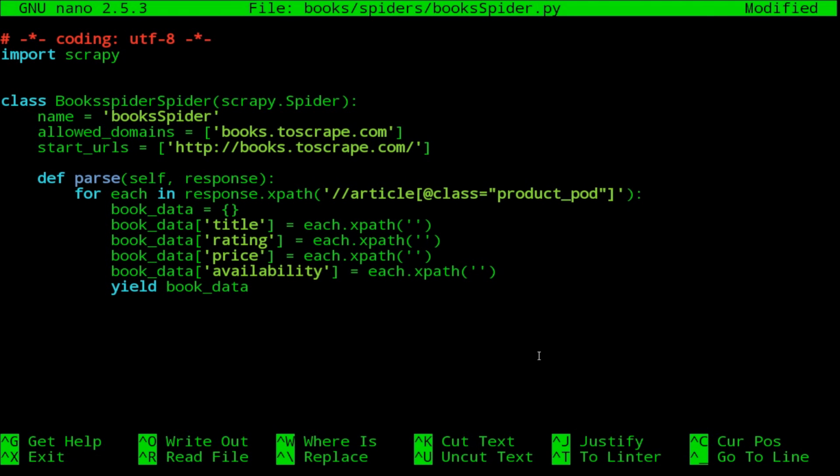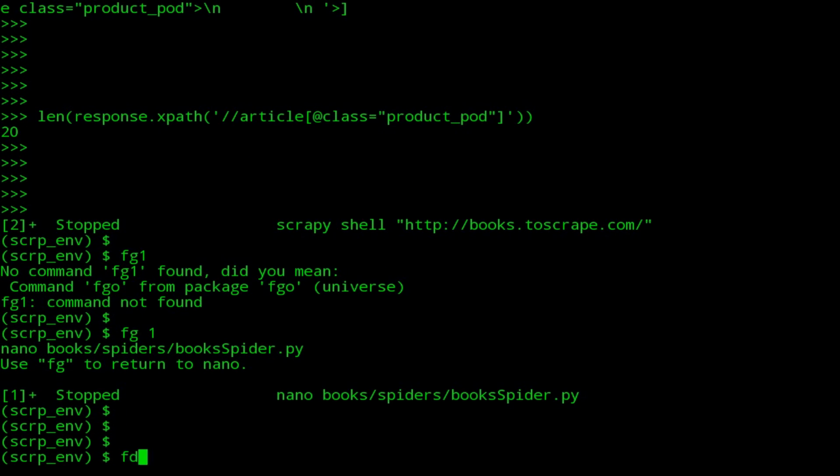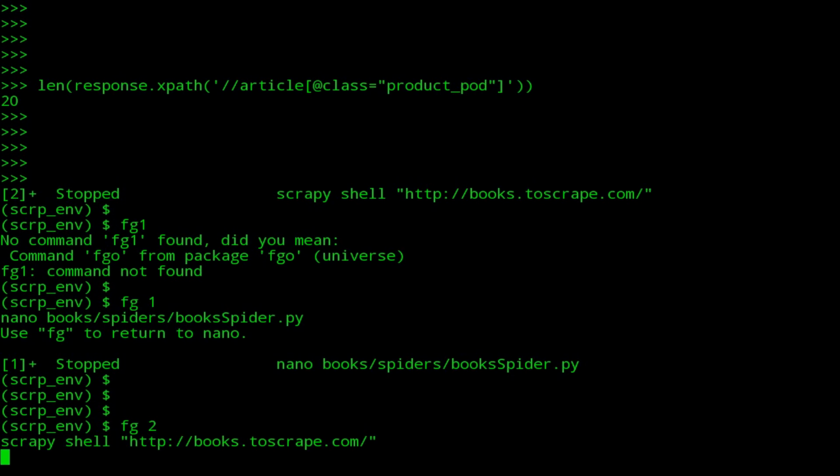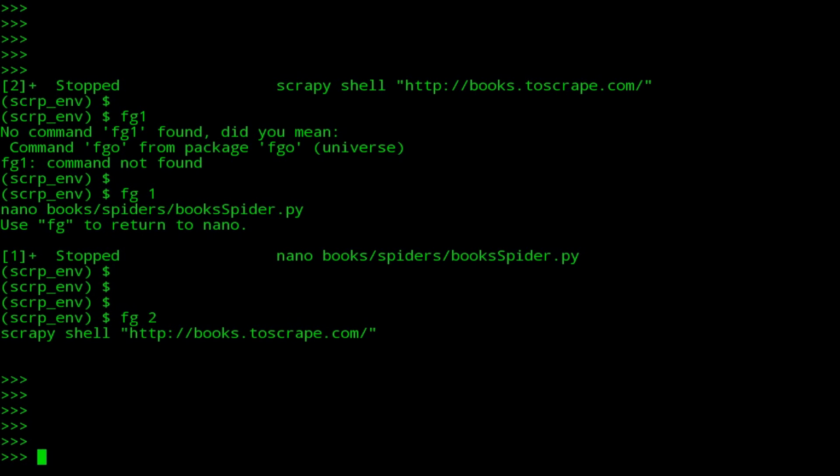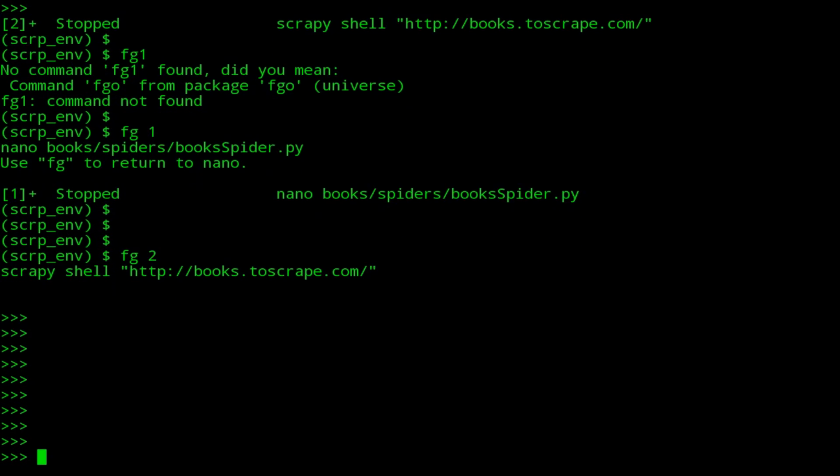Let's put this process to sleep and foreground the second job. I'm doing all of this in a single terminal. I think that's pretty cool.